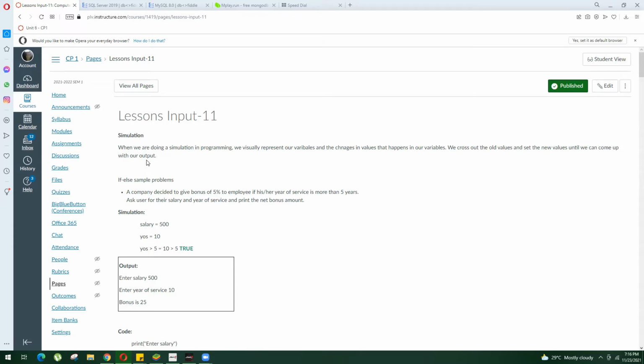Okay, simulation. When we are doing a simulation in programming, we visually represent our variables and the changes in values that happen in our variables. We cross out the old values and set the new values until we can come up with our output.